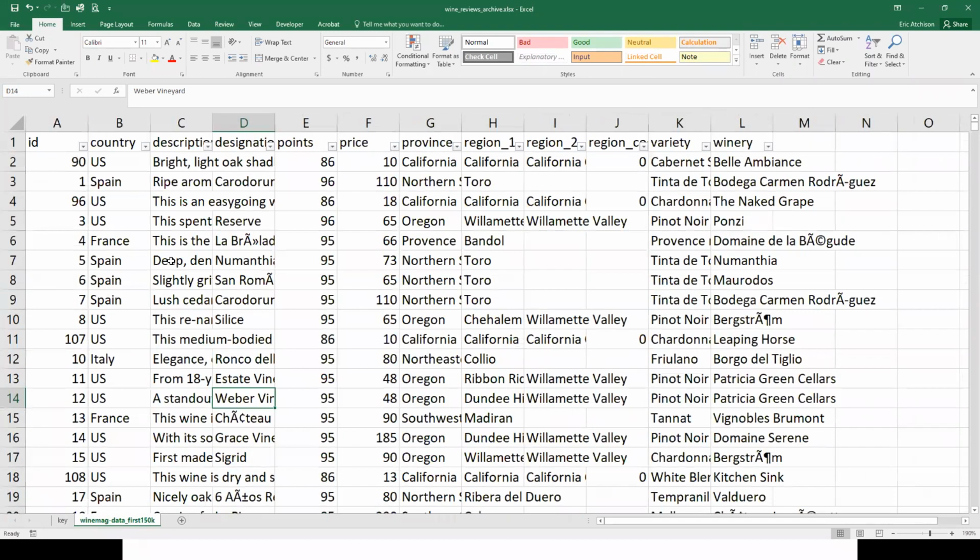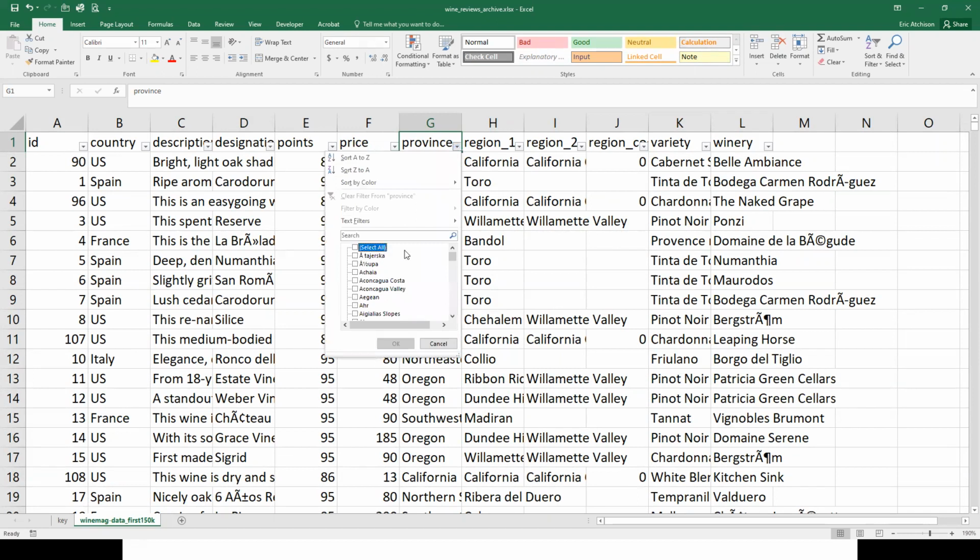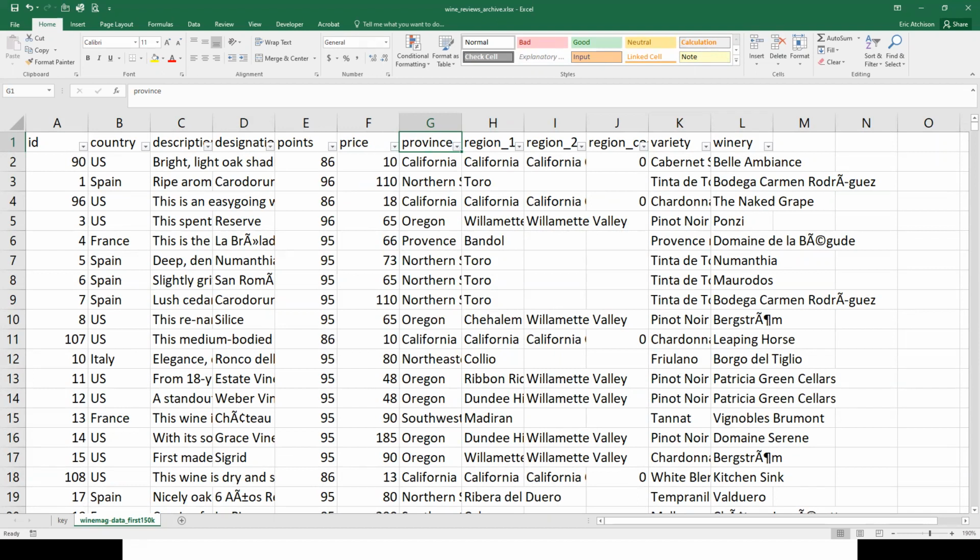Let's take a look at these variables. First one's an ID, then a country. Descriptions are nice. Designation, points. Points is what I'm calling the rating, sorry. Points are ratings. Price is price. Province is where you'll want to select data in SPSS that equals California, okay?